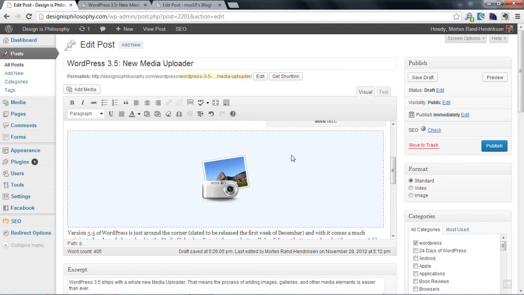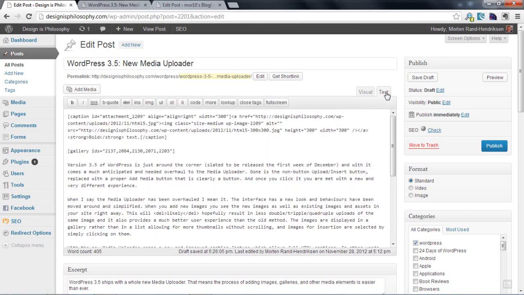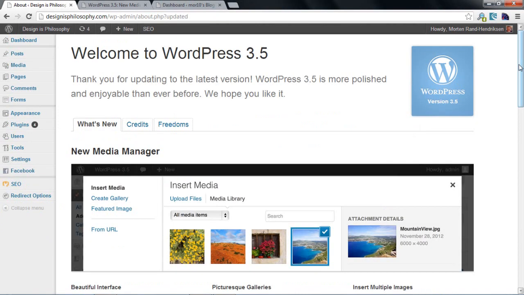If you want to see what the gallery looks like behind the scenes, you click on this text button. It used to say HTML, now it says text, and you see the behind the scenes. And here you see that all this gallery is a short code with the IDs for each of the images.